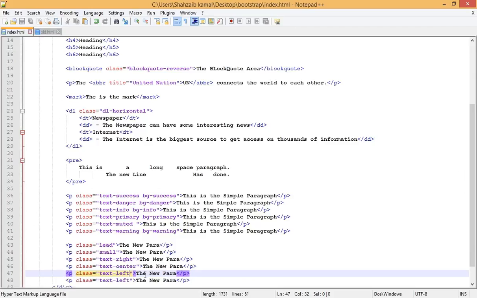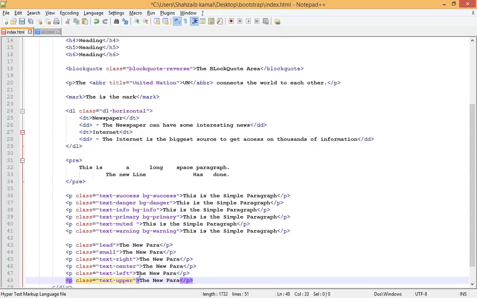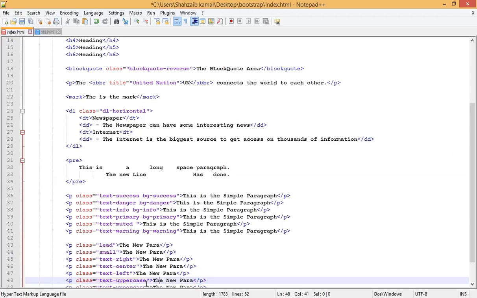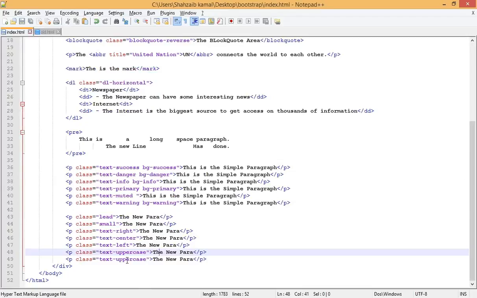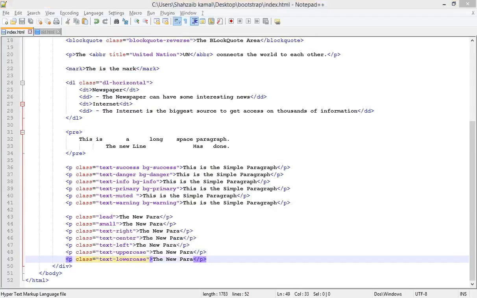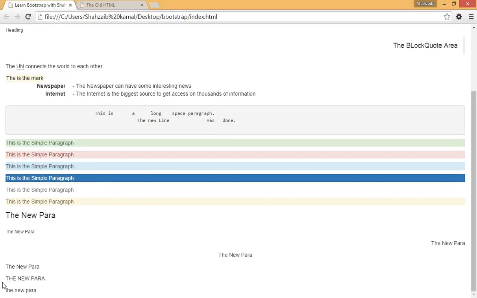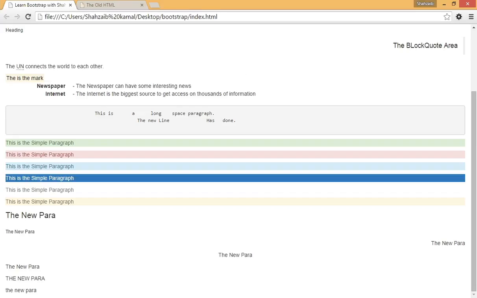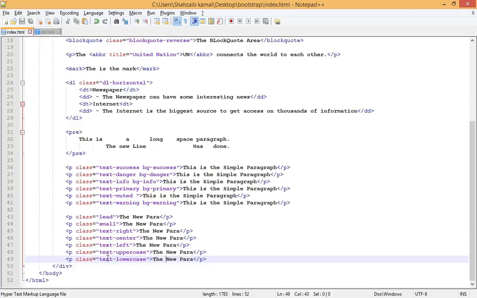Well, the next one is text uppercase and refresh that. Now you can see that the new para is in the capital letters, which is there, which is a normal letter. If I just duplicate that, now here I'm just typing lowercase, save that and refresh. Now you can see that the T is capital, T and P is capital here, but here all of them are really small. So I hope you understood about that as well.